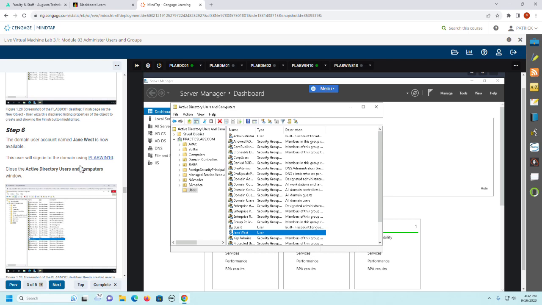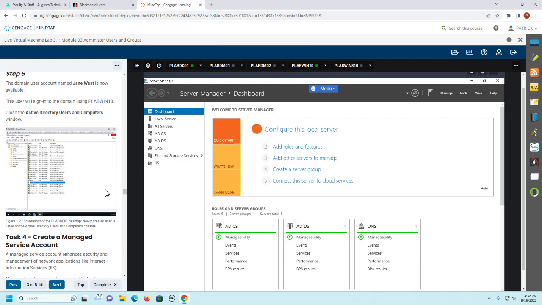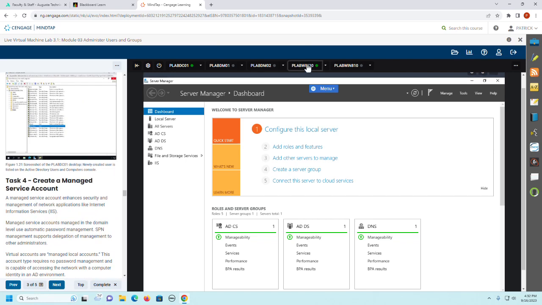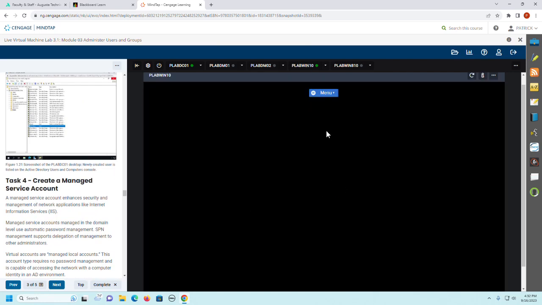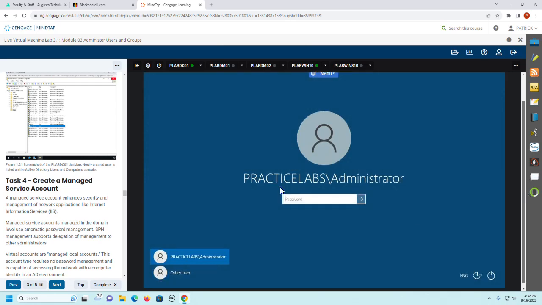The user will sign in to the domain on PLAB Win 10 using that account. So go ahead and close this. Let's go over here to PLab Win 10. Let's do this real quick. Here's how you would do this, because it basically remembers the last person that signed on and it brings them up first. You can shut that off if you want, but that's the default setting.